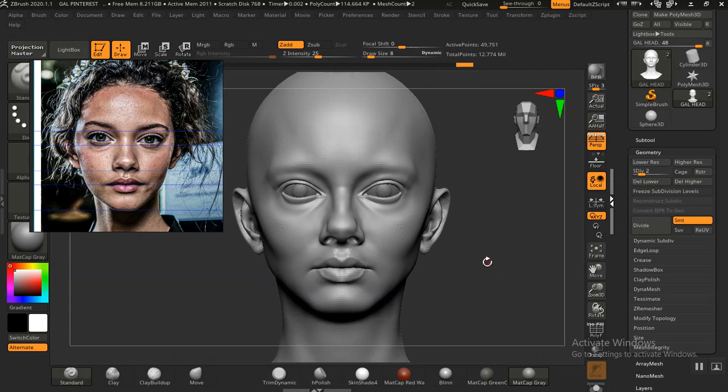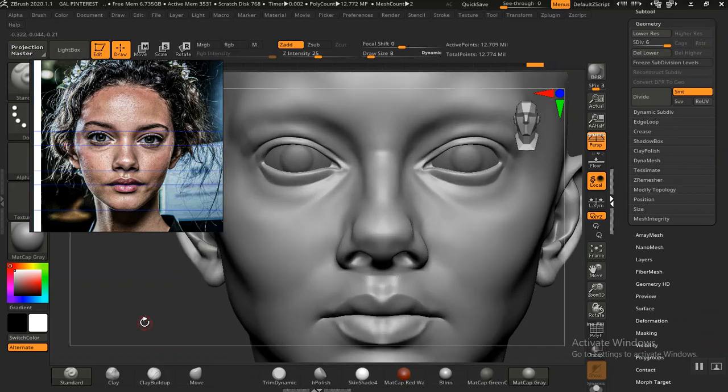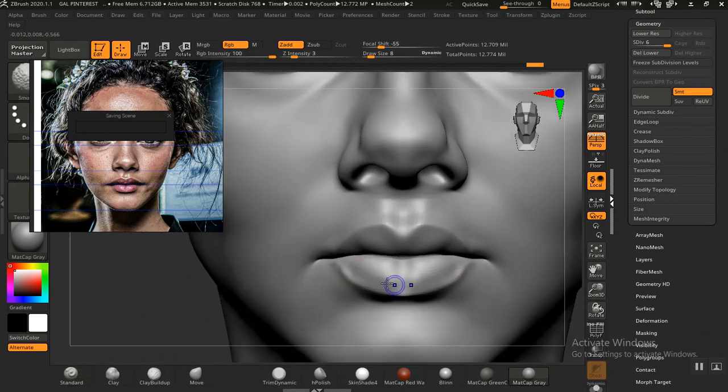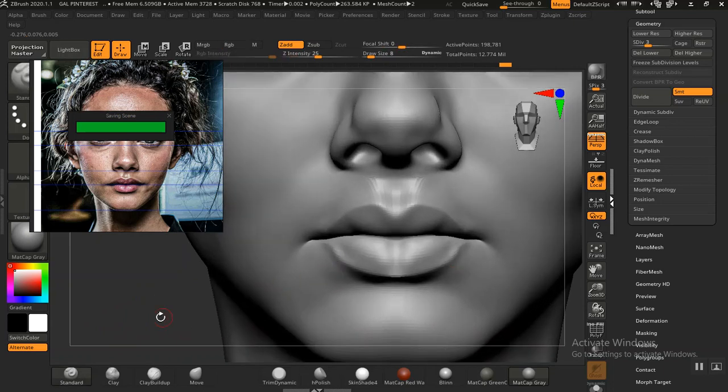So I'll go to the highest level and I'll create a new layer. This lip seam kind of freaks me out, so let me shift D on this and I'll smooth this back in. Okay, that's fine.